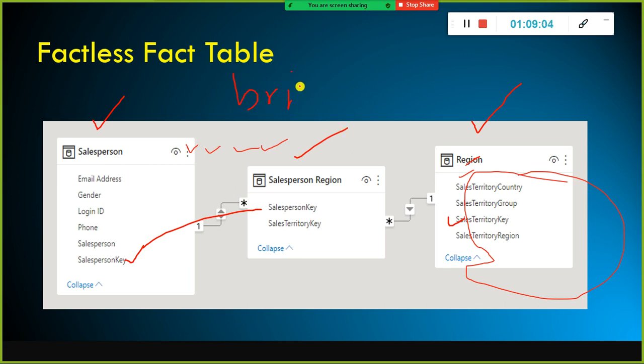This table is serving as a bridge between these two tables, because a single salesperson might be covering multiple regions, and a single region can have multiple salespersons also. It's a many to many relationship, and a many to many relationship is not a best practice to have as part of your data model design. To overcome that, we need to introduce a bridge table.